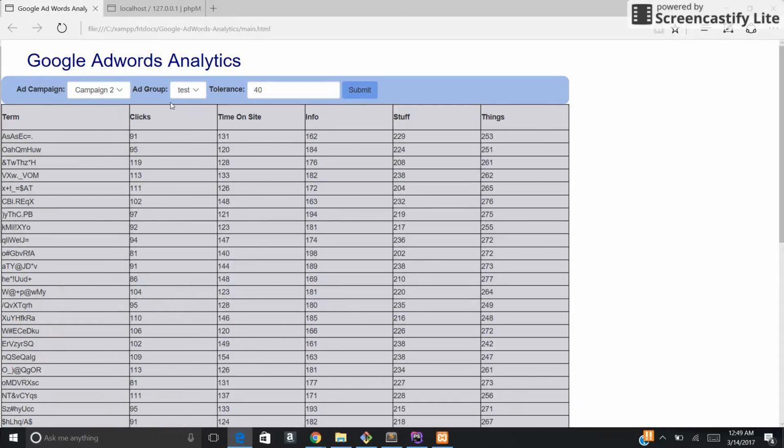Through each of these columns here, it will be able to be ordered. So clicks, time on site, and these placeholders will be filled in with more pertinent information, and the terms will also be able to be ordered whichever way you would like. So that's pretty much that for the front end.